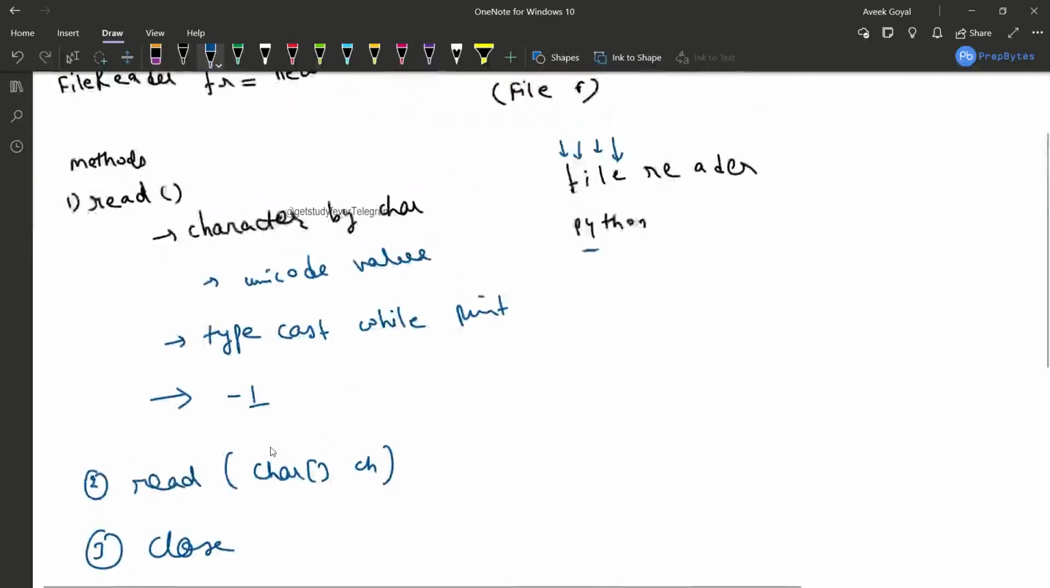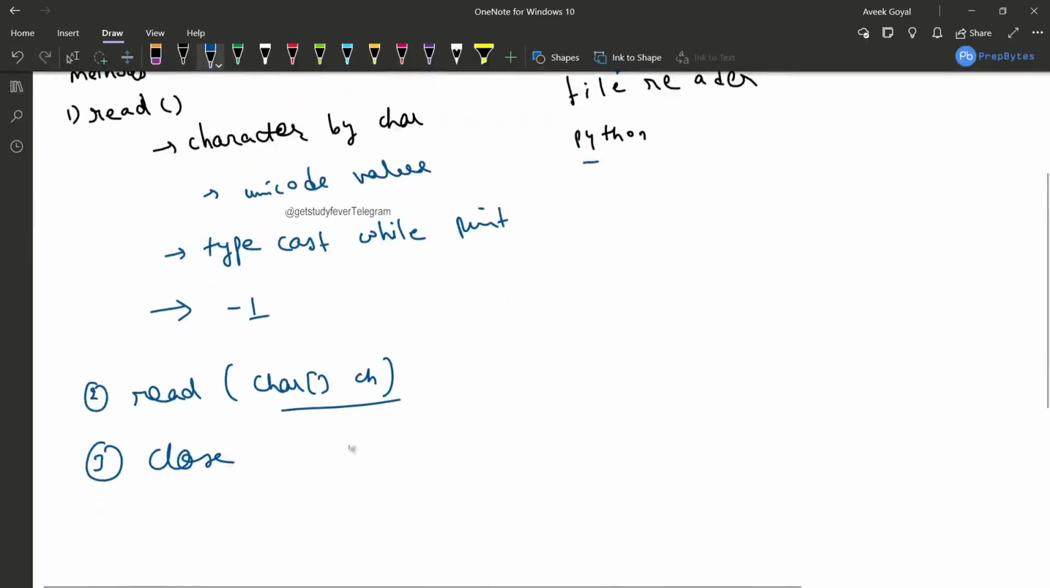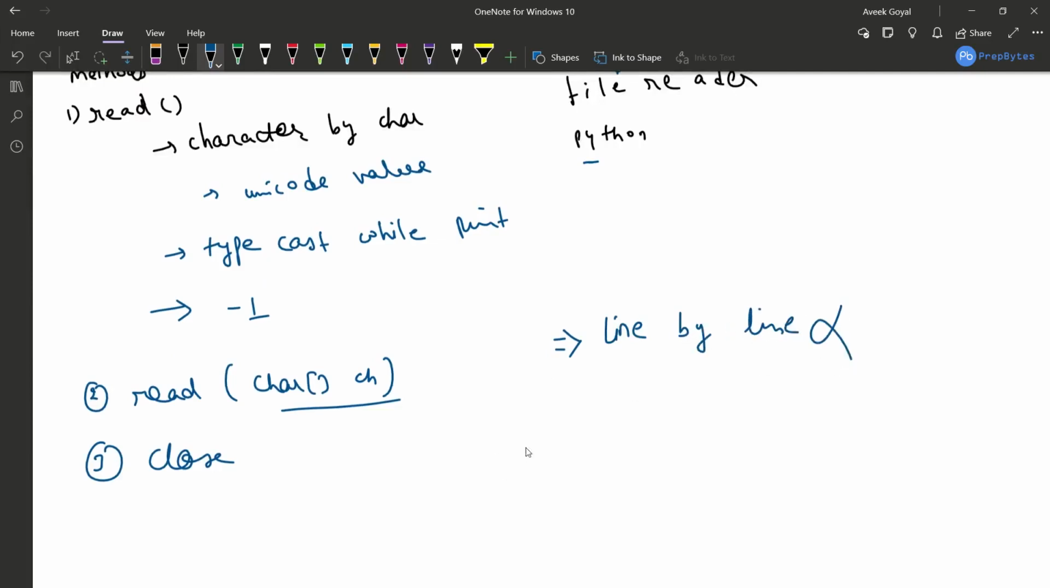And if you want to read a character array, then the character array is used here. The major disadvantage here is that it cannot read line by line. Therefore, we go with buffered reader, which we will see afterwards. Since line by line cannot be read here and we have to typecast, we go with the buffered reader, which is an advanced version.